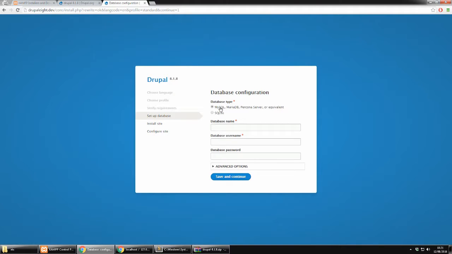Okay, now let's add the newly created database name. Our database username, in my case root. My user doesn't have a password, but for live sites you should have strong passwords. Save and continue. As you can see in the browser, the window is refreshing. It might take a long time. Let's see.